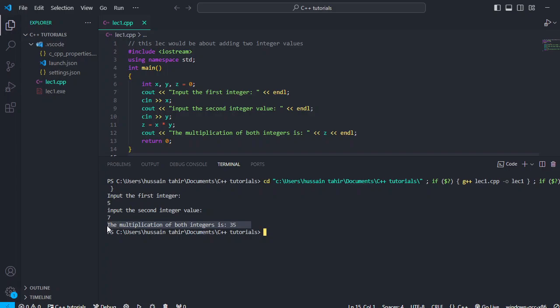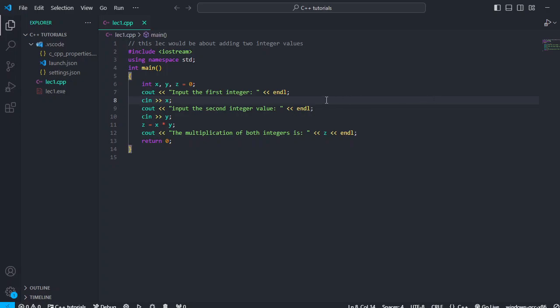So C++ is a very beautiful language if you just use it with the right syntax, and as a beginner I would always suggest you to start off with C++ because it helps a lot with logic building.